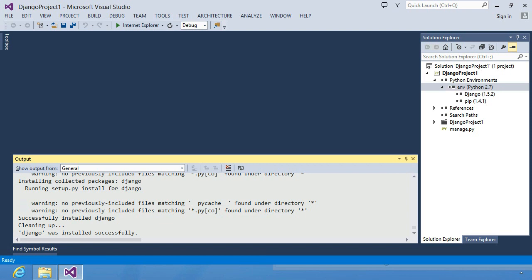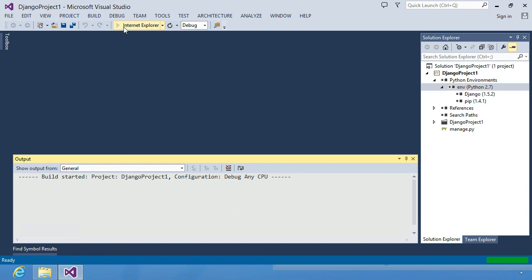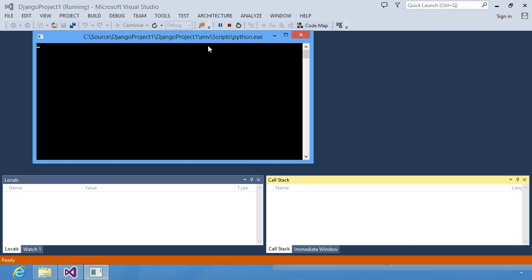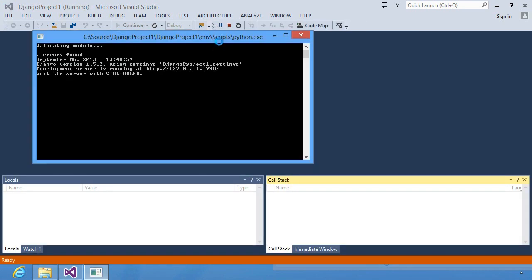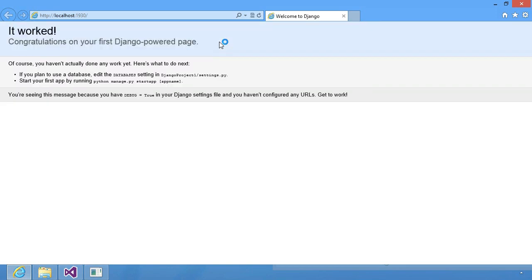So now that I've created my virtual environment and installed Django, I can go ahead and run my application. I'm just going to click play here, which is going to launch the Django development server. Here you can see from this path that we're running out of the virtual environment. And we load the web browser, and we get the Welcome to Django page.